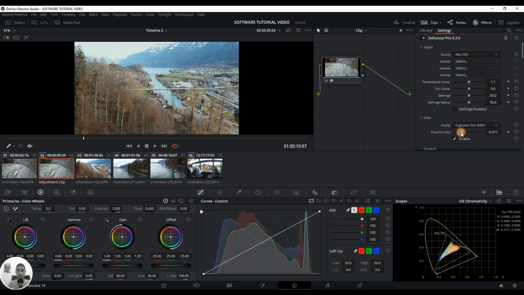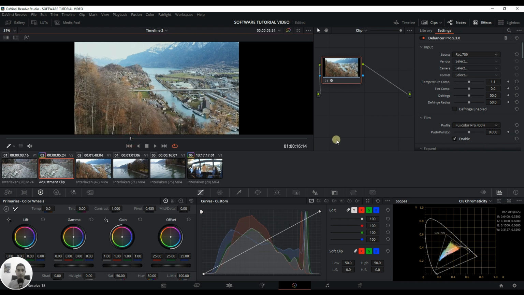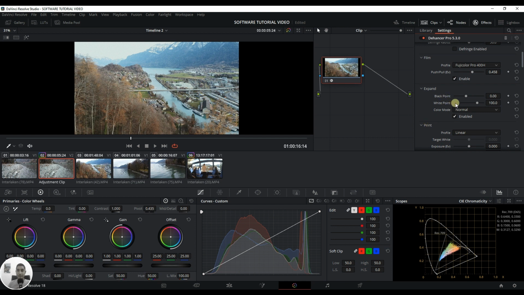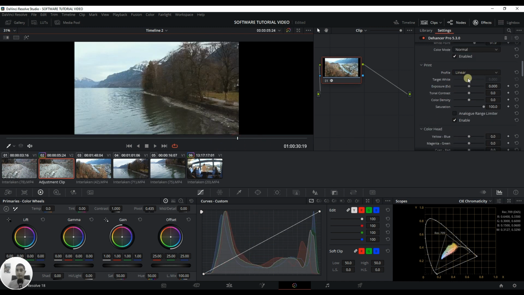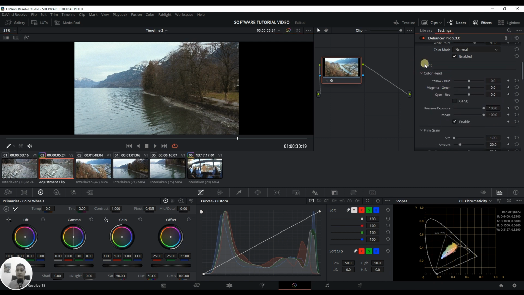Now, do I need to do push and pull? So I'm going to see exactly what is the effect of it. All right. Not huge. In the expand, the global black point, do I add contrast or no? So I'm going to add a touch of black, very touch of white, give a little bit of boost. Looks all right. Now, print, I'll keep it linear. I'll close it off.